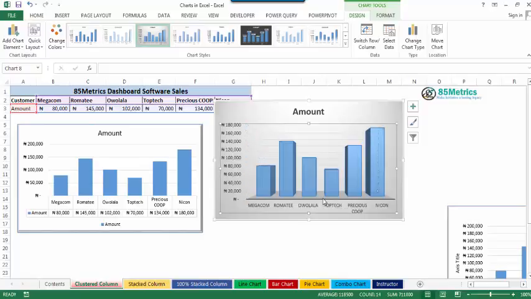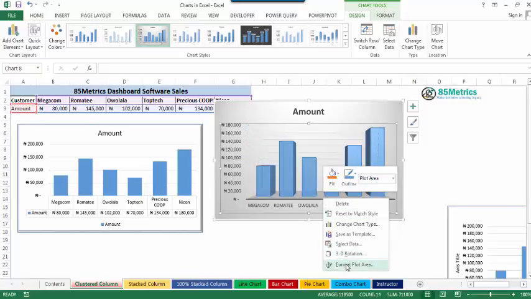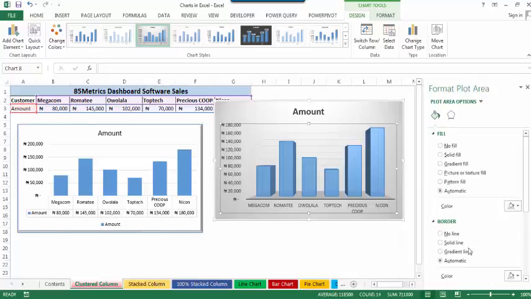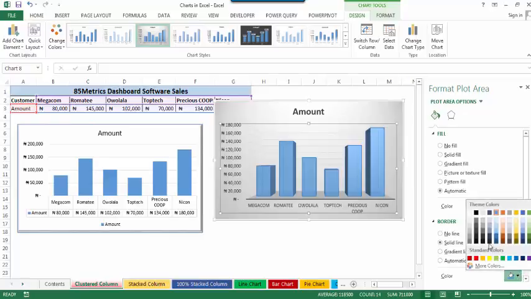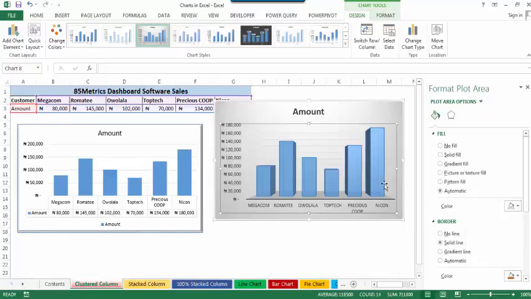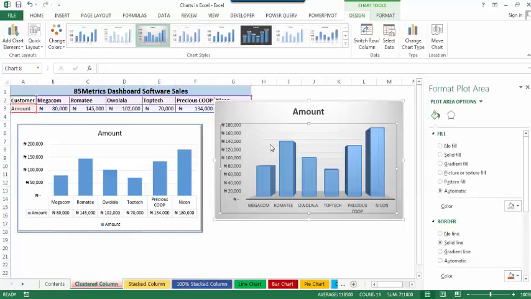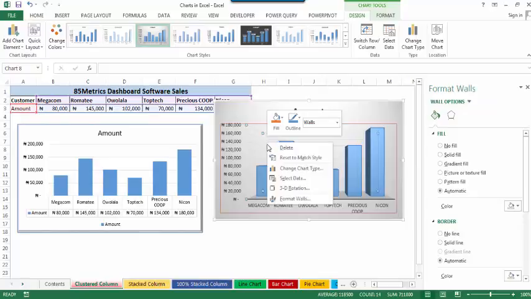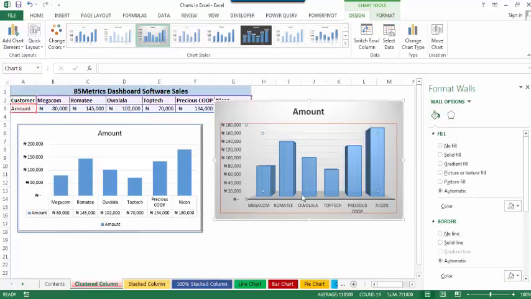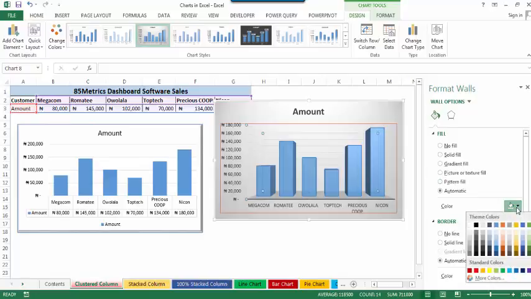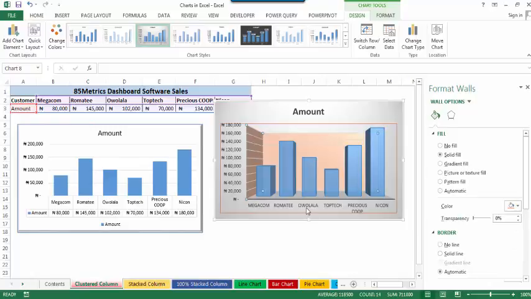So you come to floor, format plot area. So I come here, I may decide to change the color, change it to something like this, and then format the wall, come to this place as well, choose the color you want, and you see that making sense. So that is how to do the 3D.